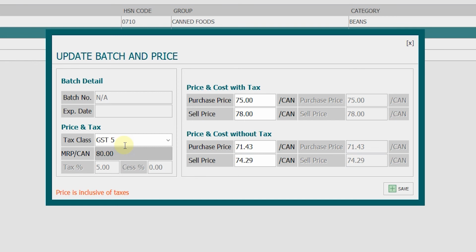Let's assume now it shows here the MRP was at 80. Let's just assume that the MRP has gone down to 75. Okay, so I punch in 75, hit enter, and it takes me to the price and cost with tax. The first box that I see is the purchase price. Now, let's assume that the purchase price here now has gone down to 70. I press enter and it takes me to the sell price. Now the sell price here shows up to be 78.